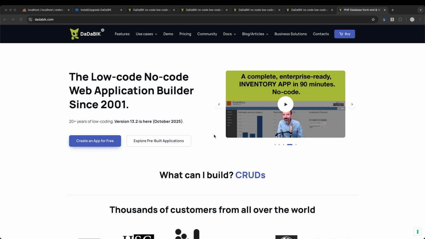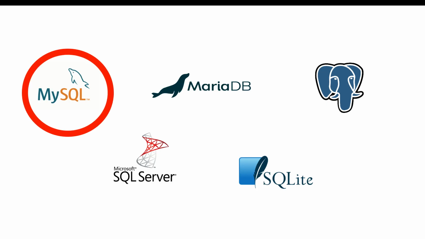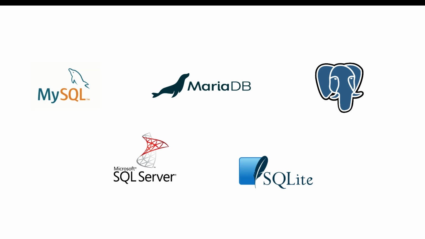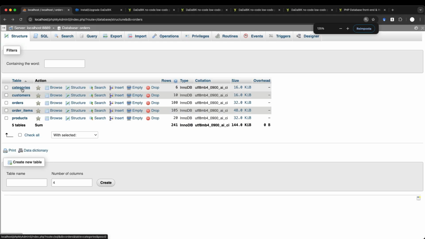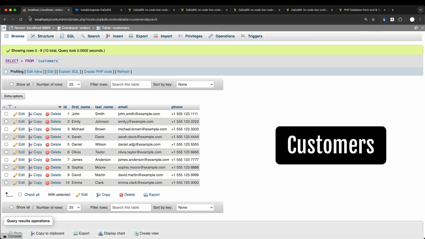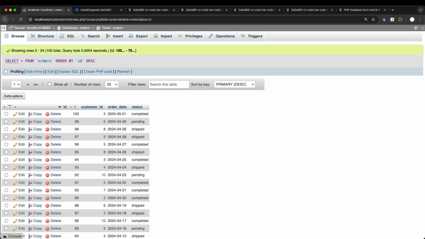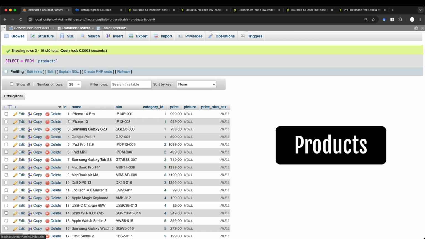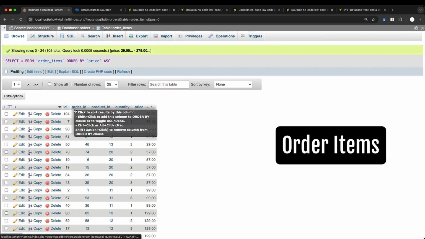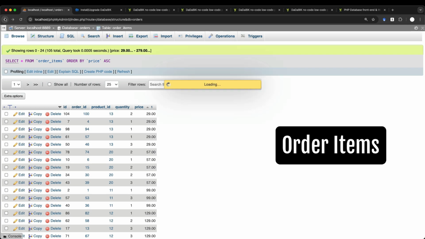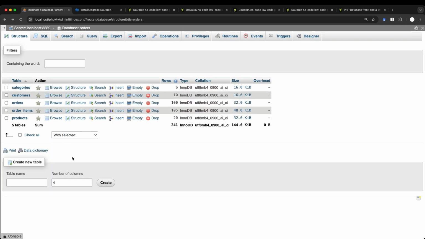So let's have a quick look at the database. We'll start from a MySQL database, but DaDaBIK also supports PostgreSQL, Microsoft SQL Server, and SQLite. Here's a quick look at the schema. Customers with email, phone, name, orders linked to customers, products linked to categories, order items linking orders and products. So this is the database. We have 5 tables and it includes multiple relationships.